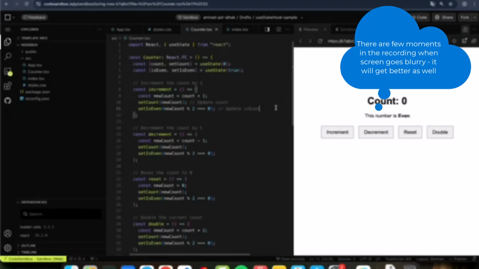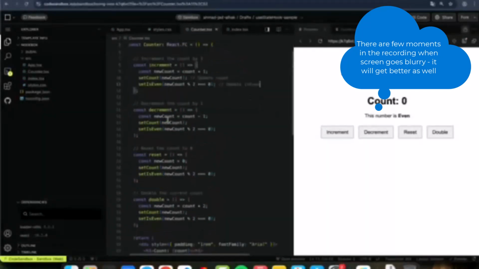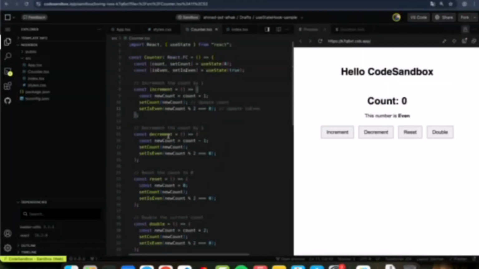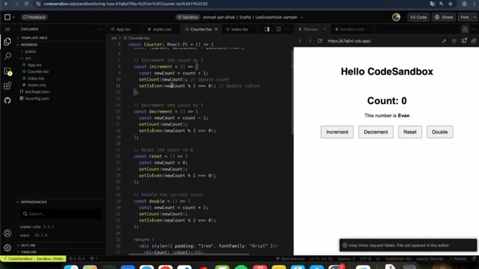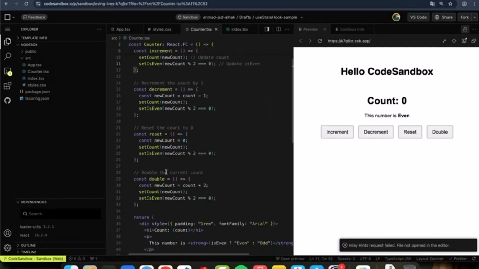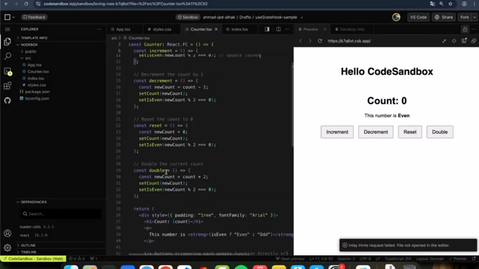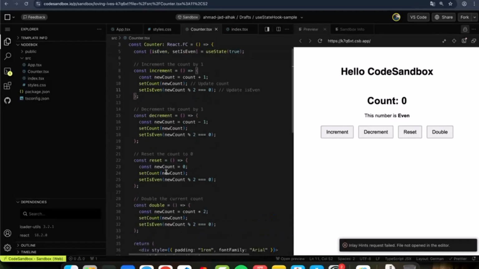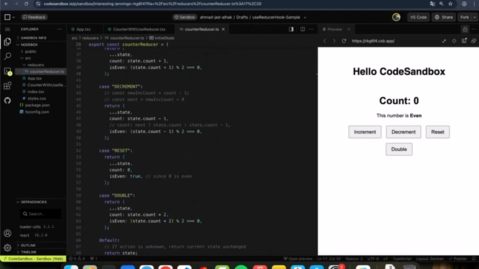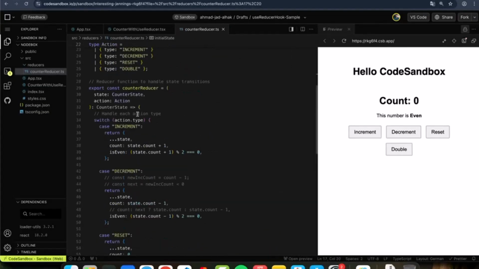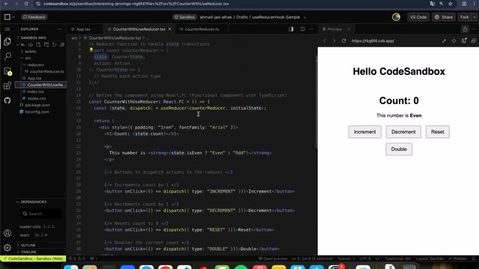And here is where useReducer comes in. For example, as you see now, we have a function for each operation: increment, decrement, reset, or double. So we are repeating the same code which we are writing here. With the useReducer hook, this is another solution. As you see, we have this function here, or this line of code here.